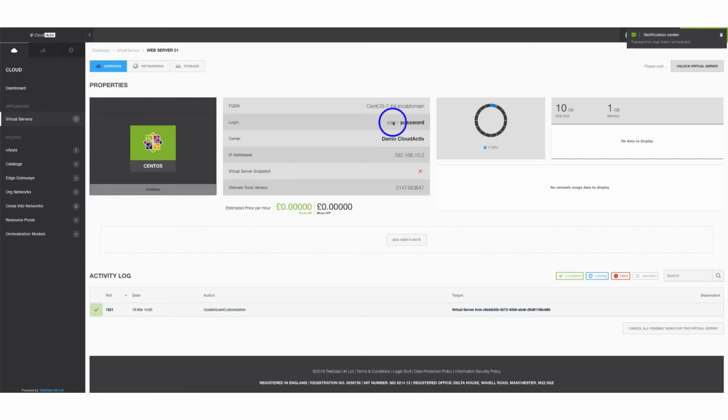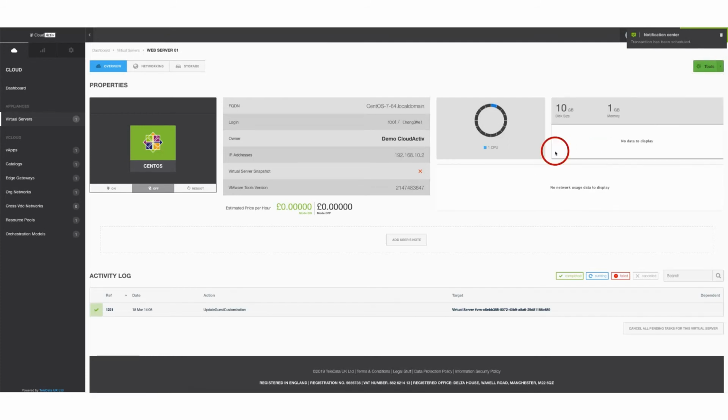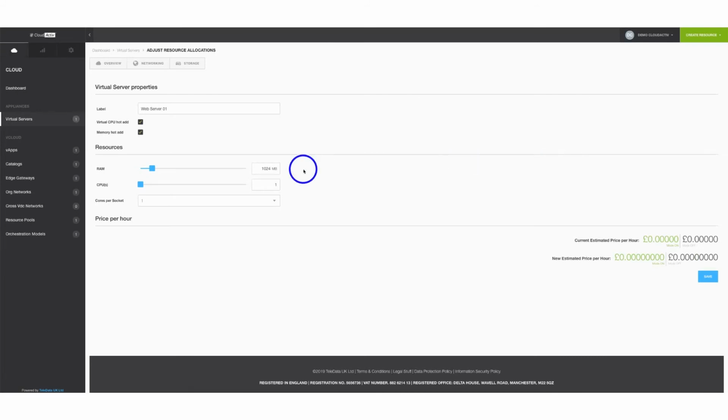And although the FQDN hasn't updated yet, we'll see that the password has been set to what we set it to. To adjust the specification of the server, click on the drop-down next to Tools, then click Edit Virtual Server. And here you can adjust what the server is called, as well as its resource settings.